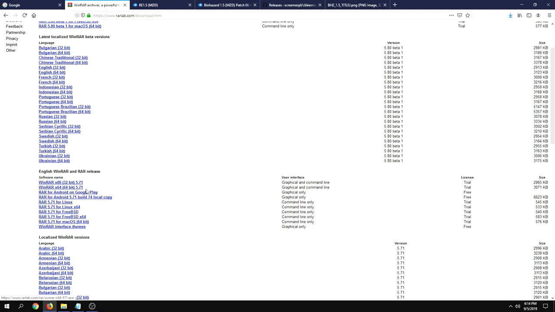5.71. Click it, and they're going to ask you to save the .exe file, and then you're going to want to install it from there once it's saved. I have it already installed, so I'm not going to do this, but this is the first step you need to do. So once you have WinRAR or 7-Zip installed, you're ready to move on to the next step. The next step is getting the game itself and then patching it.